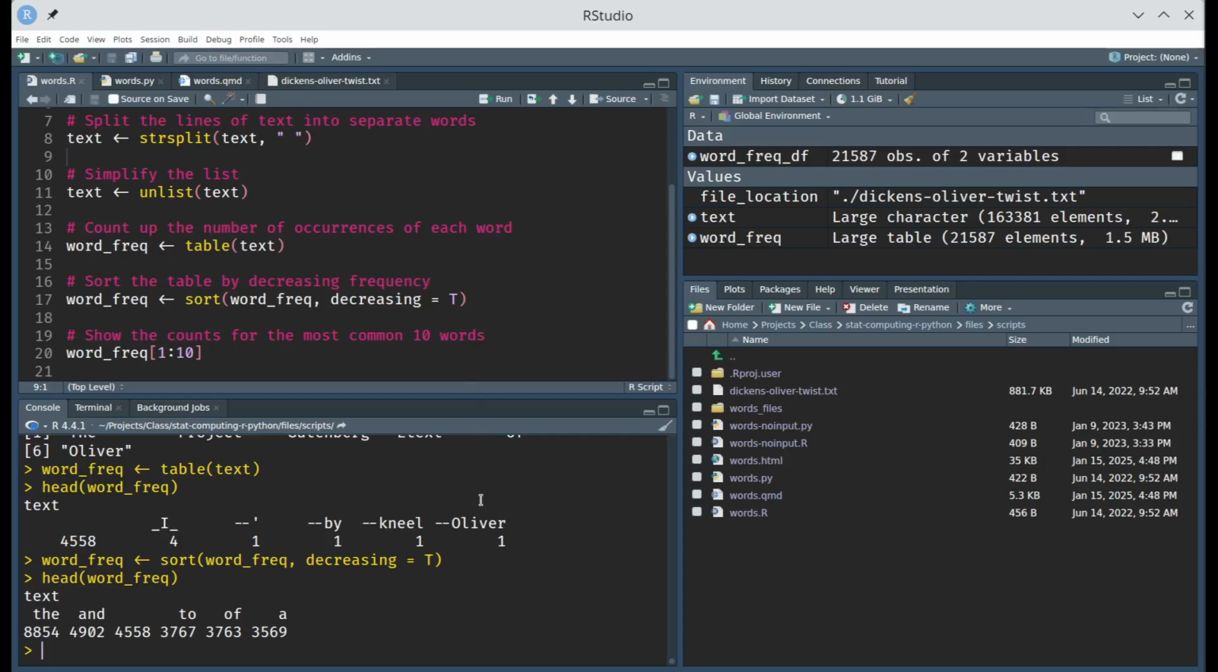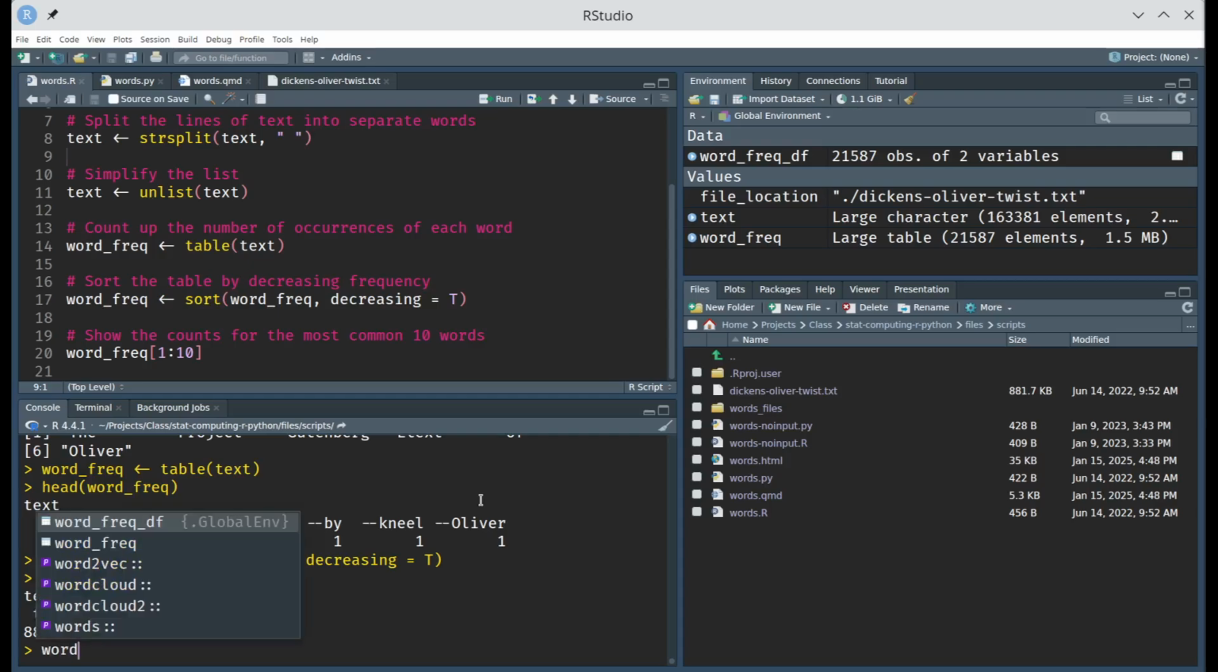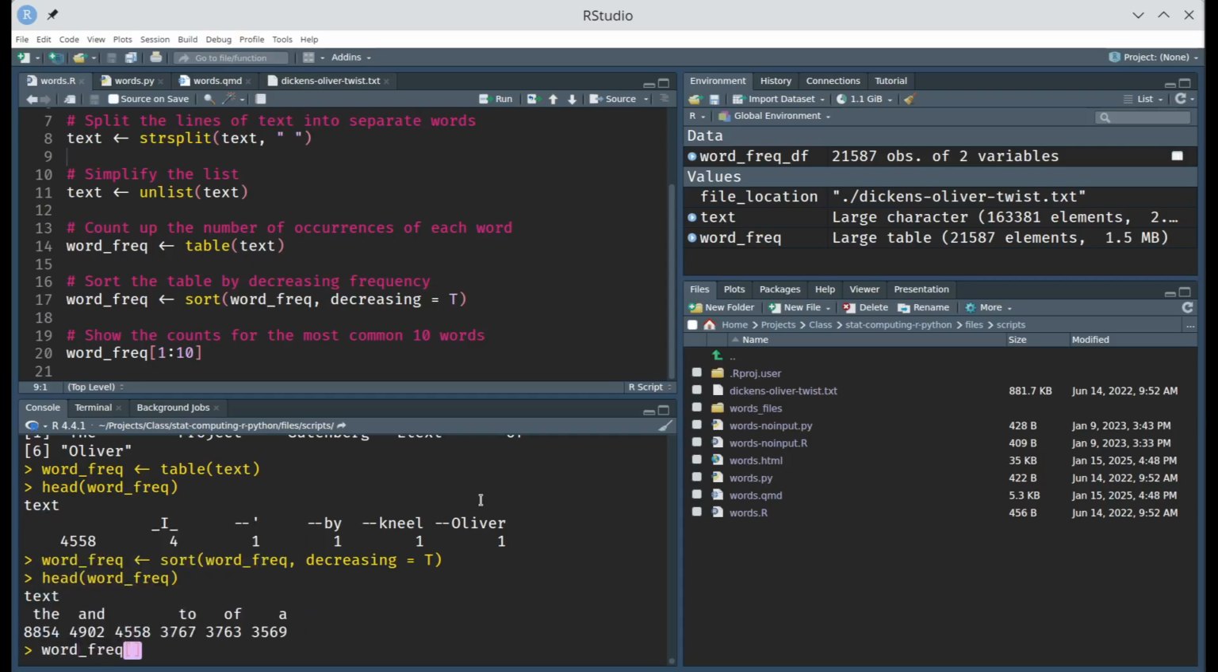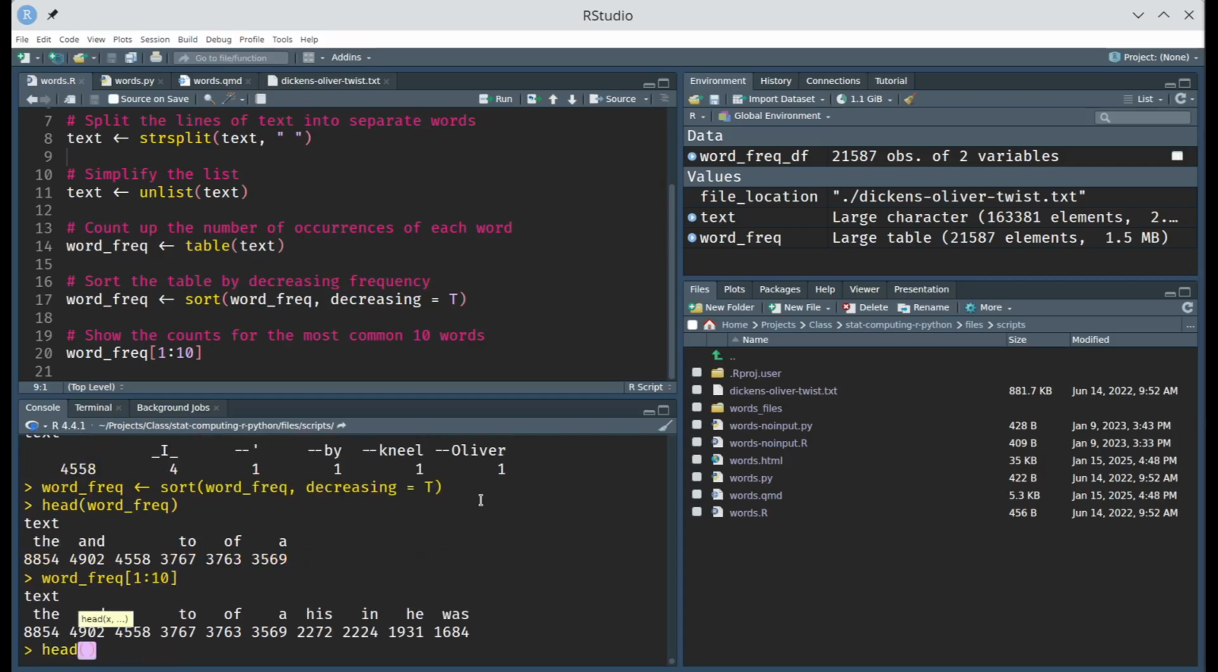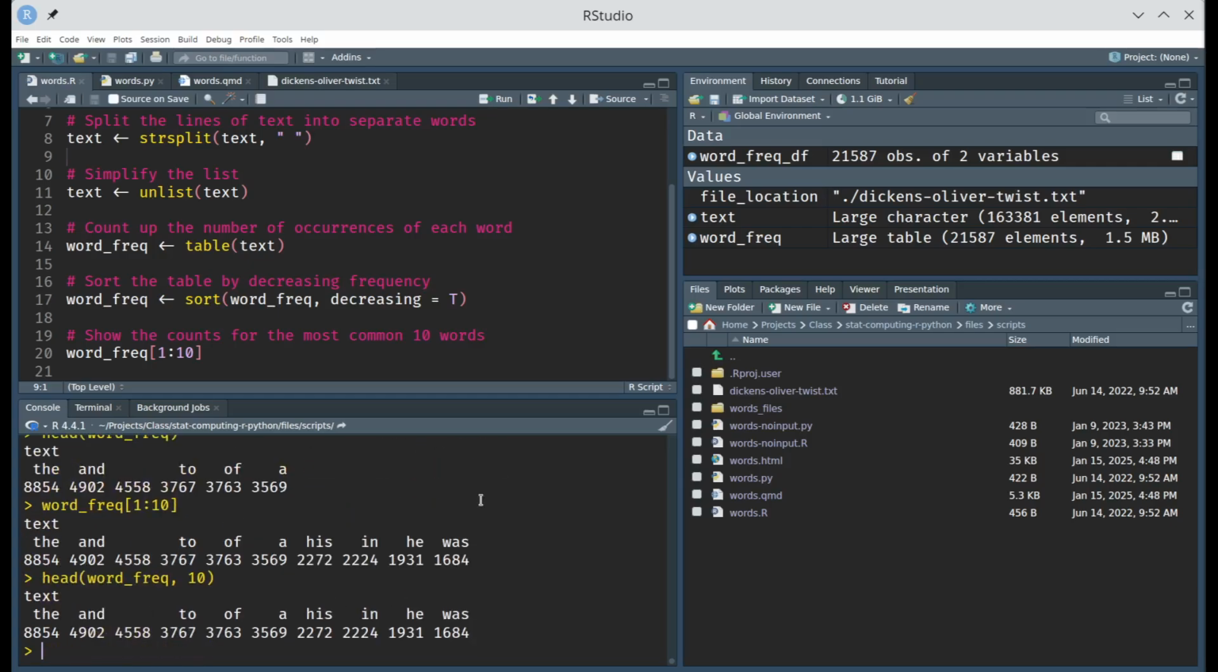We can print the first 10 lines of this out by just doing that, or that, okay? These are equivalent commands. All right, so that's how we would analyze Oliver Twist interactively in the R console.